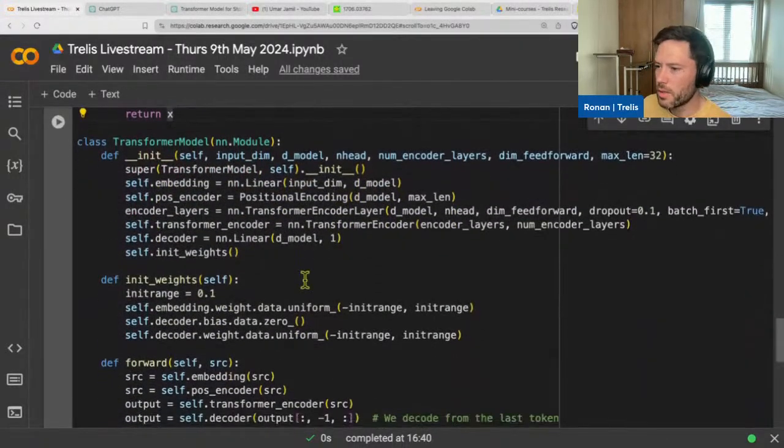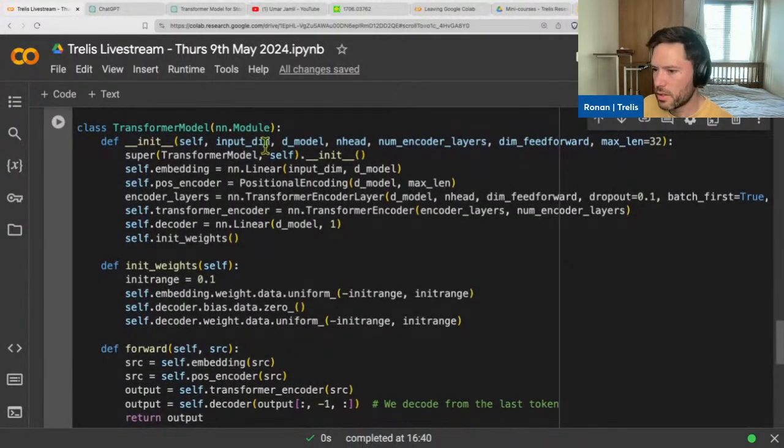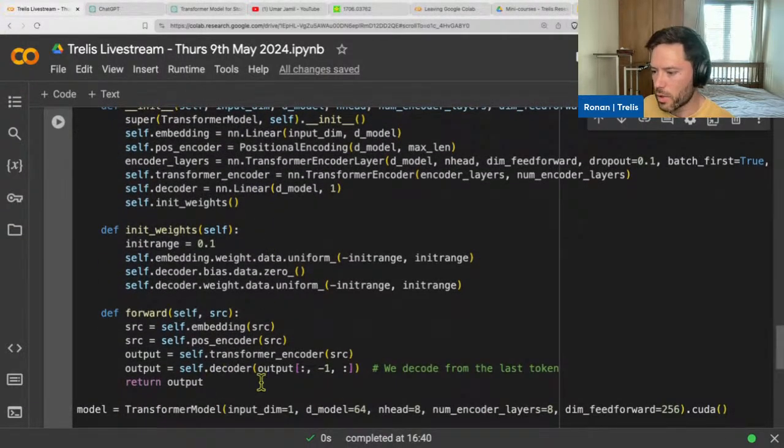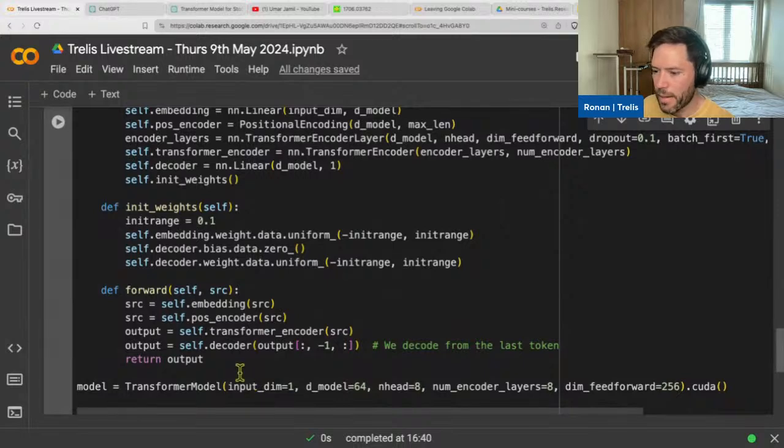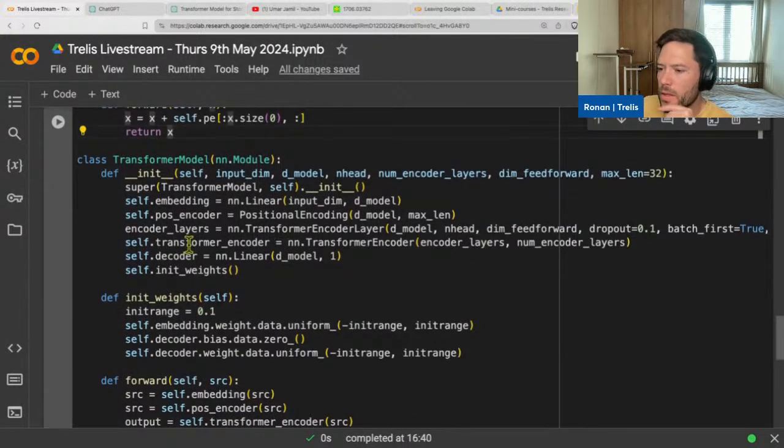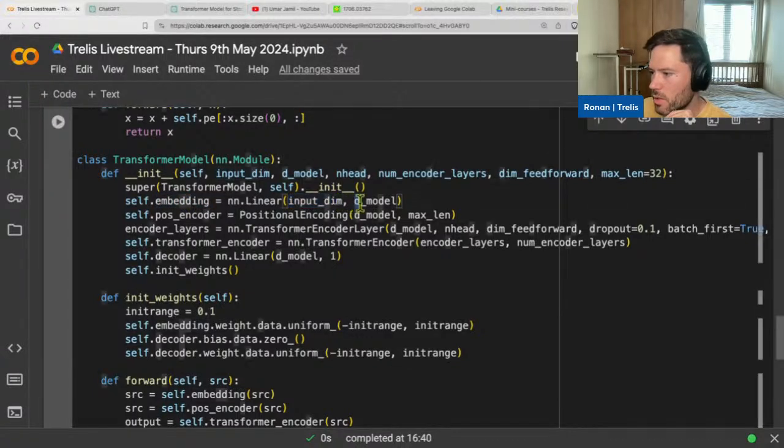And a transformer model. So let's take a look at how this is being initiated, and then let's see how the forward layer is working. We have an embedding, which is going from the inputs to the dimension of the model, D model, which we're going to set to 64. The position encoding is adding on positional information.